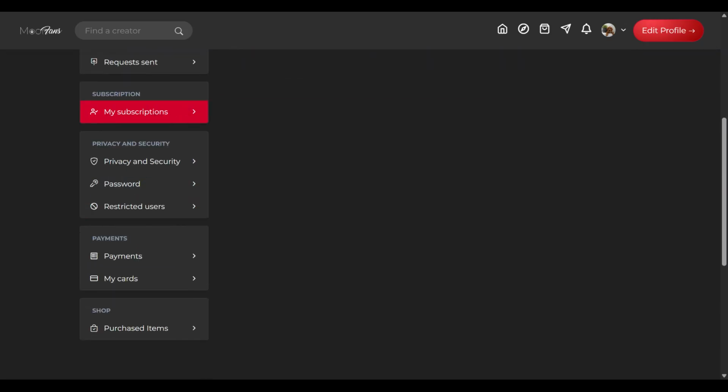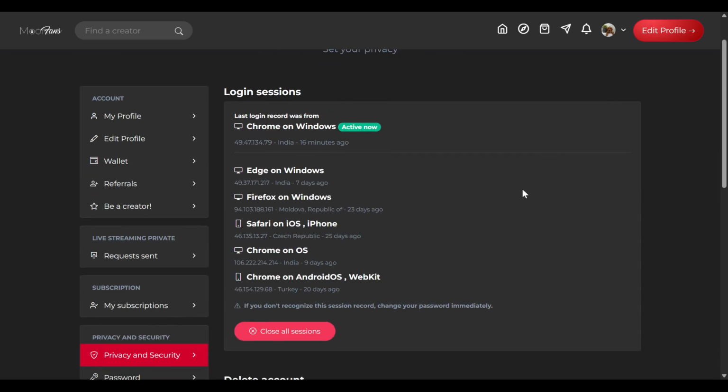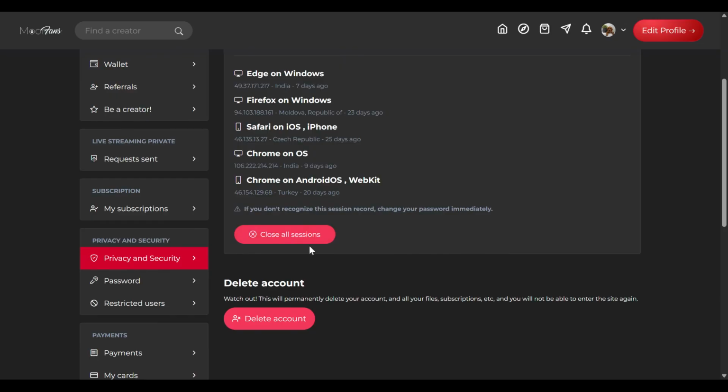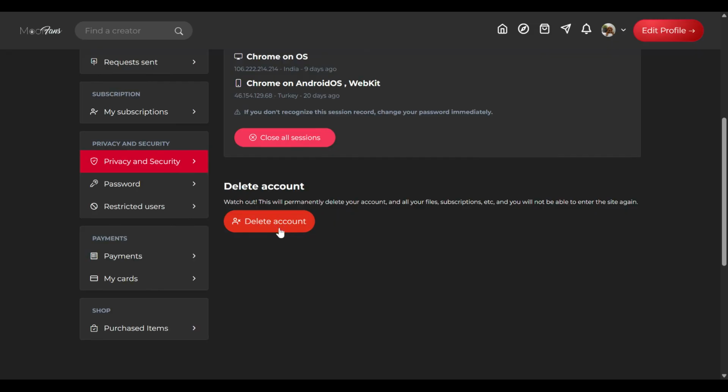Coming down, we also got a privacy and security section over here. And let me click on privacy and security first, right? We can see all the login details over here, right? For example, Chrome on Windows, it's active 16 minutes ago. Then other login details, right? We can also click on close all sessions if we don't recognize any of the session records in this section, then we can click on close all sessions, right? We can also click on delete account to delete the particular account.